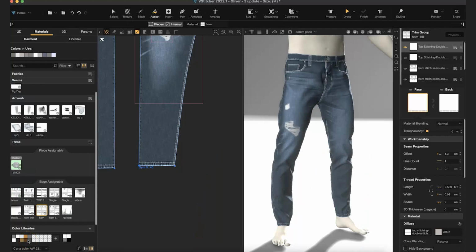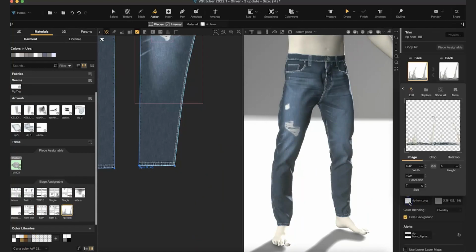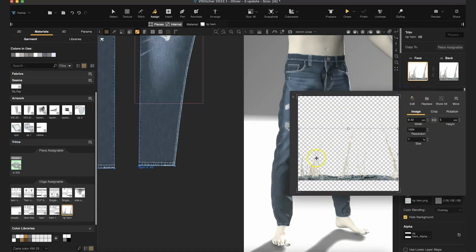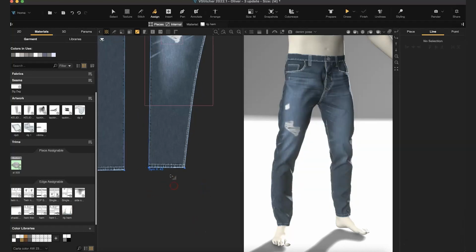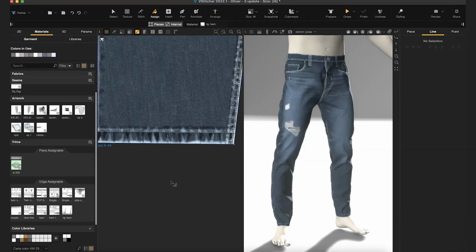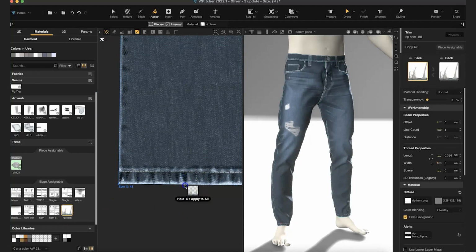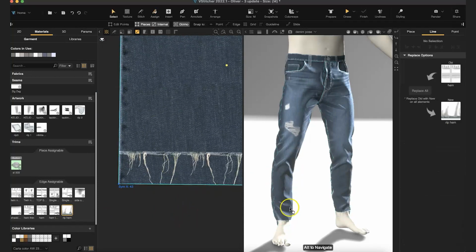We can also do edge details like raw edges. Again, we scan and erase. With the hide background option checked, the fabric under the transparent area will be hidden. Apply as an edge assignable, and you achieve this great raw hem look.